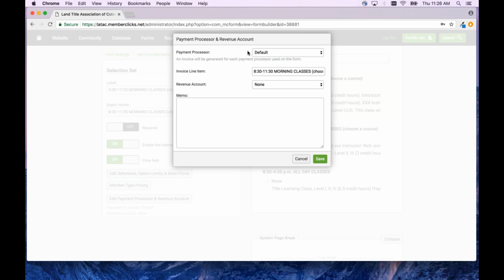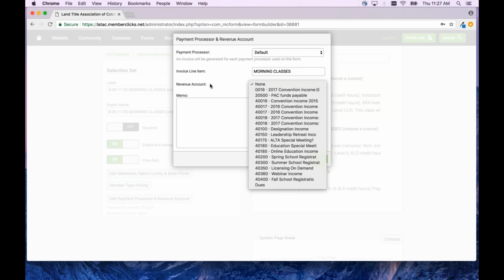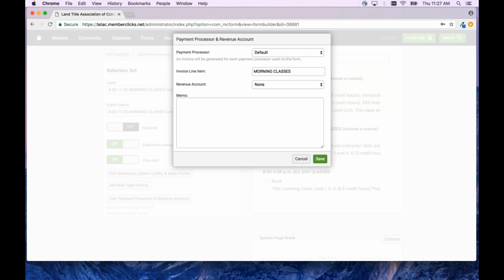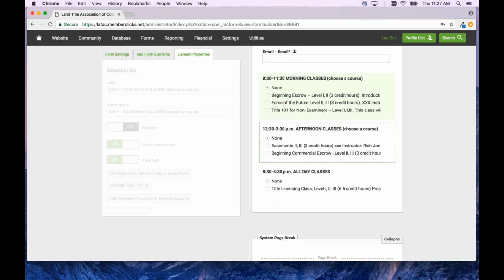So from here, we just need to select our payment processor, how we want the line item to appear on the invoice. So we probably don't want it to be "choose a course." We probably just want it to be morning classes. And then we'll choose a revenue account. And then from there, we would just hit save.